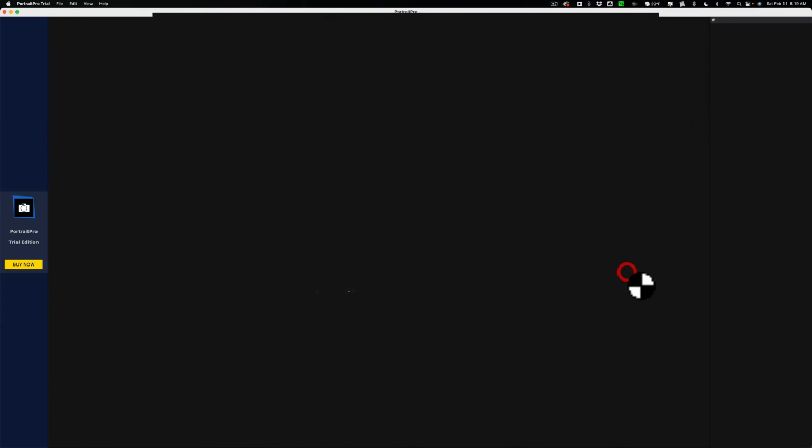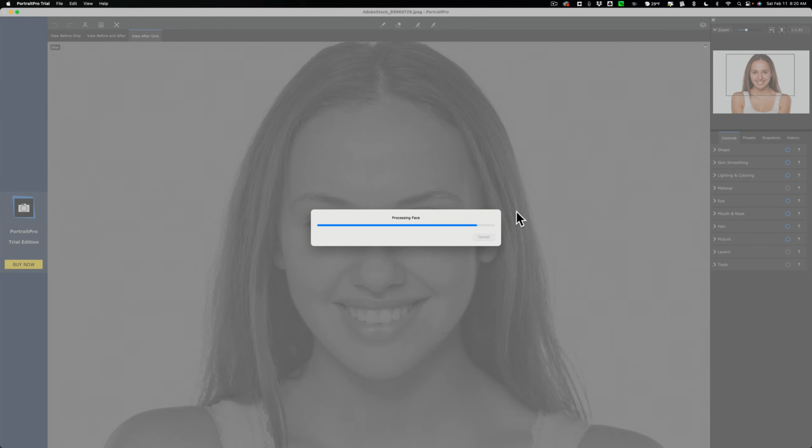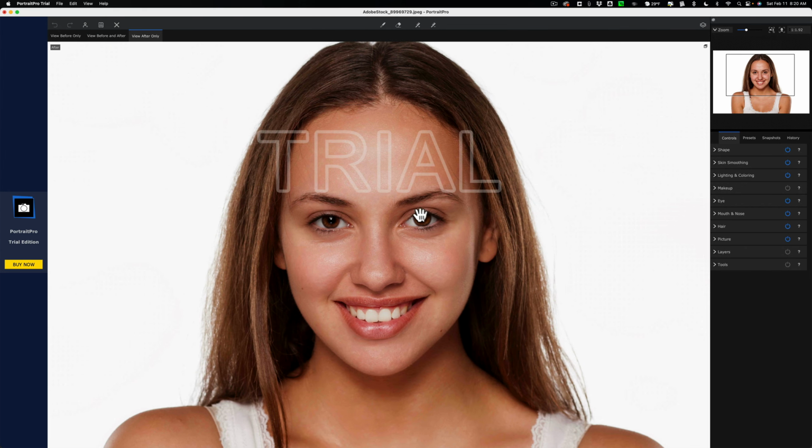So I'm going to open this up, and you'll see that it will immediately find features on the person's face. And then typically it will do some processing already. And you can see it puts trial across the person's forehead. I guess they don't trust you. They think you're going to make a screenshot and share it that way. But either way, you have this ugly trial, and we're going to have to look at that throughout this video.